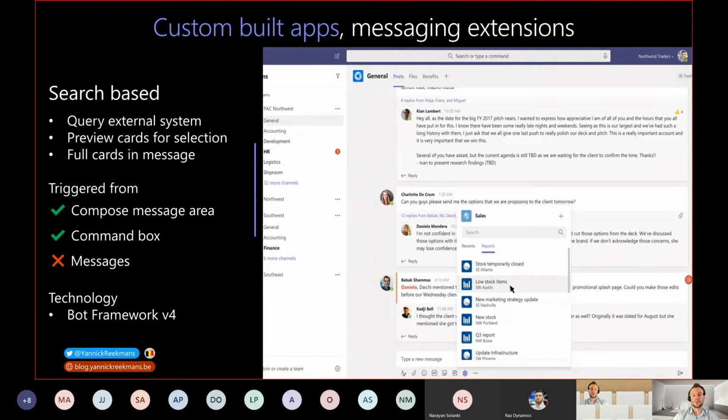The first response is a preview list, so small cards that show in this pop-up to show some small information to the user so they know which report they want to include. And then a bigger preview card: when a user selects something out of this list, the full-size card will be rendered in the compose message area. Now, these search-based messaging extensions can only be triggered from the compose message area and from the command box. They cannot be triggered from specific messages.